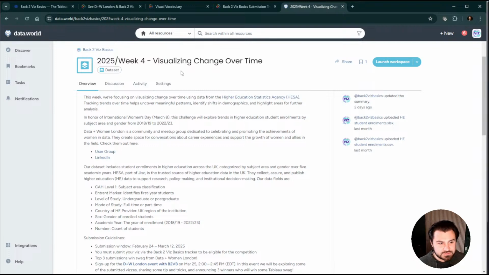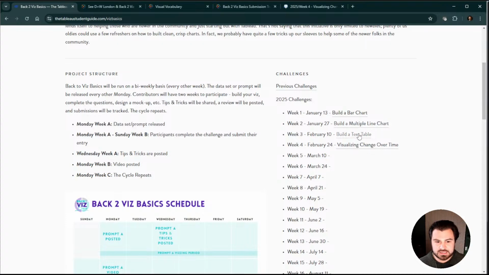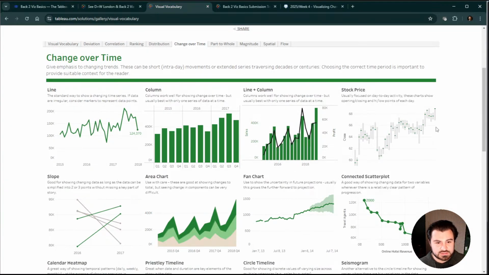All right, so our challenge for this week is visualizing change over time. And now that's a bit of a broad category. Typically, we kind of drill things down to build a text table or build a multiple line chart or build a bar chart. And while there are many ways to view those other things, visualizing change over time can be done in many ways. Now, if you're stuck, one of the things that I suggest is searching visual vocabulary.